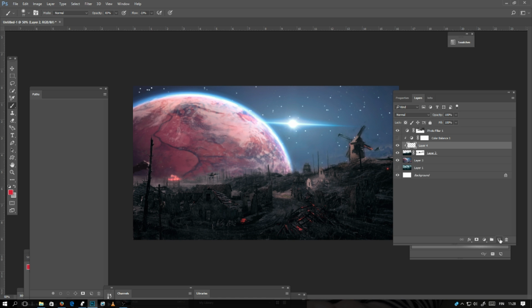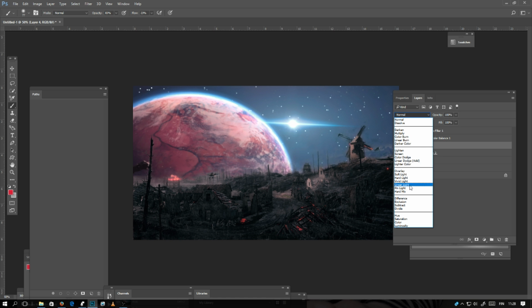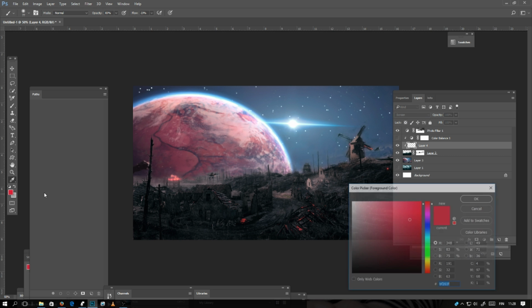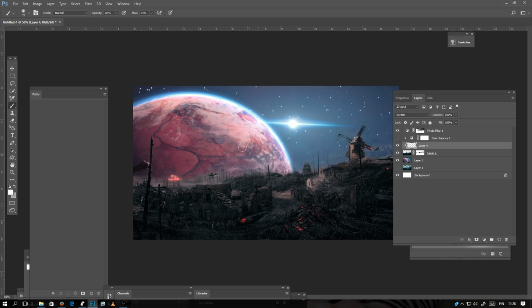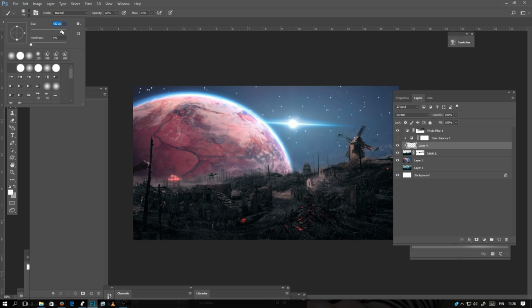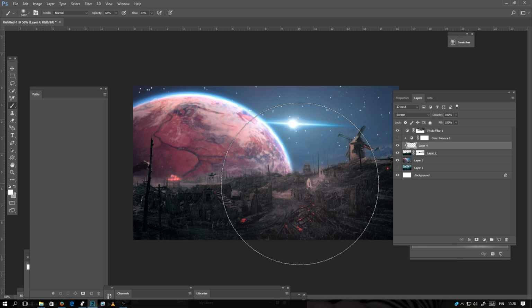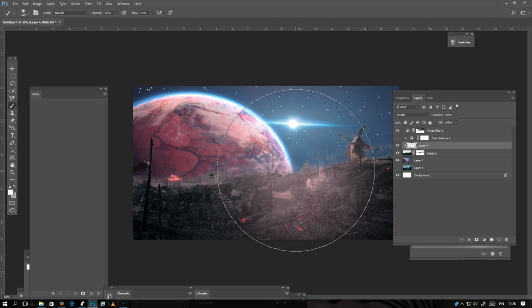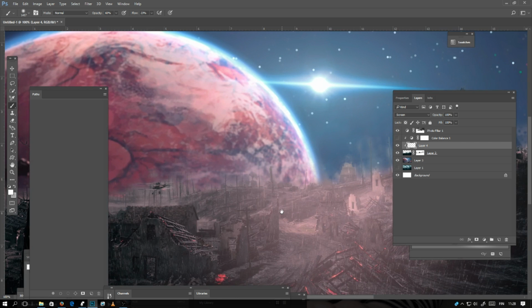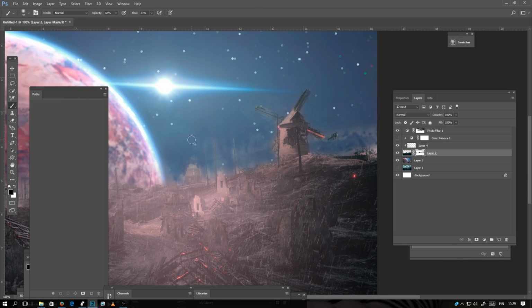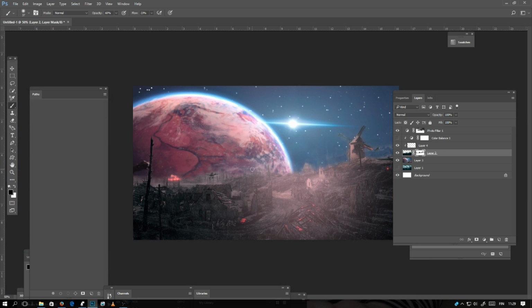Next, adding a new layer here, and I'm going to select Screen and select white color, or you can take the color from the light from here. And take the brush, select opacity and the size. I'm going to make it really large and make a small lighting effect here. There is also something from the background which still needs to be erased away, and this is something which usually takes a lot of time.